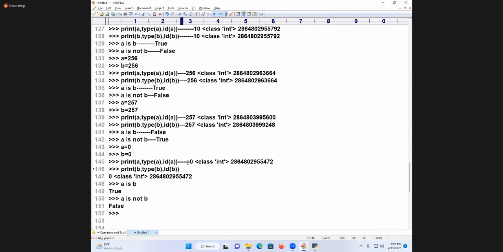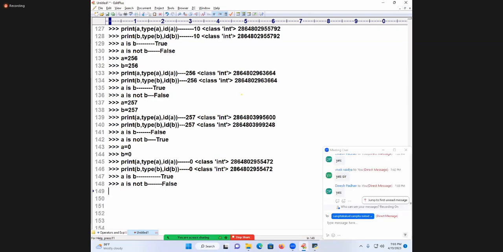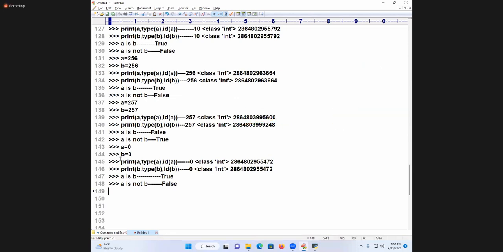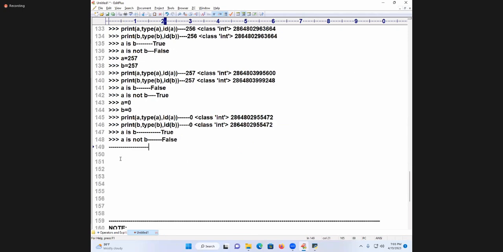Now I am going to take up negative values comparison. I am going to tell you one tip here. -1 to -5 contains the same address. After -5, that is, beyond -5, a different address will be there. Shall I take it? Take care, now I'm going to take it.